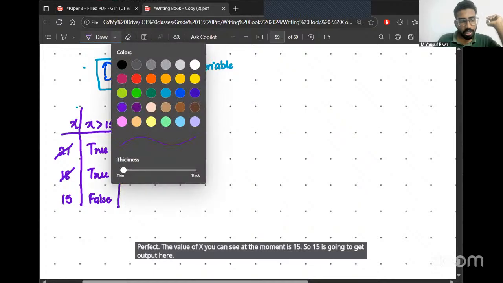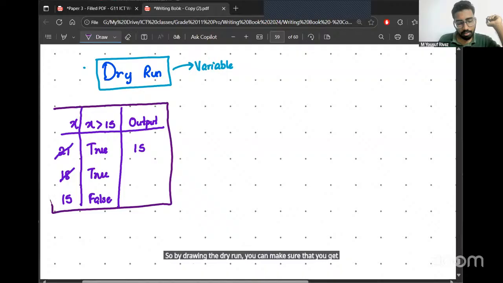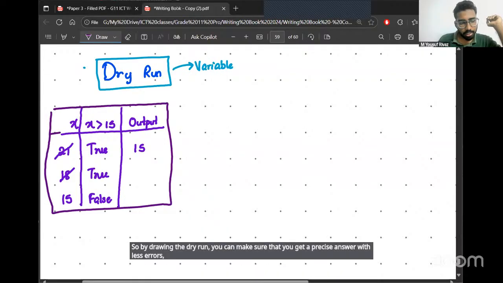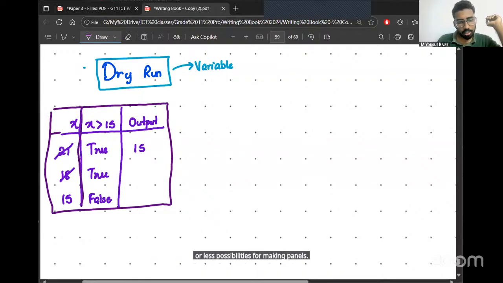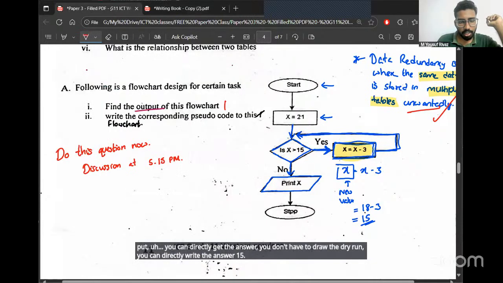By drawing the dry run, you can make sure that you get a precise answer with fewer possibilities for making errors. Okay, so if you got the answer 15 there, you can directly get the answer. You don't have to draw the dry run. You can directly write the answer 15. There is no method needed here.